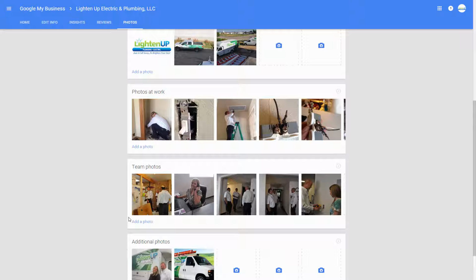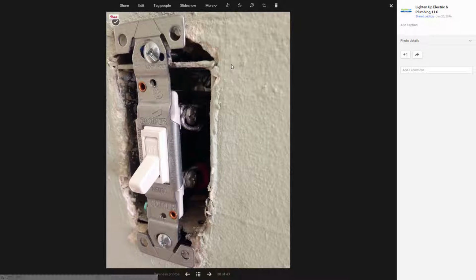The next thing I want to show you is a really important piece, and a lot of people are not aware of this. A lot of people would go in here, add a bunch of photos and think, oh, well, I'm done. That's all I need to do. But there's actually a lot more that we can do. So let's take this photo of an outlet as an example. This is going to blow up into a bigger image.